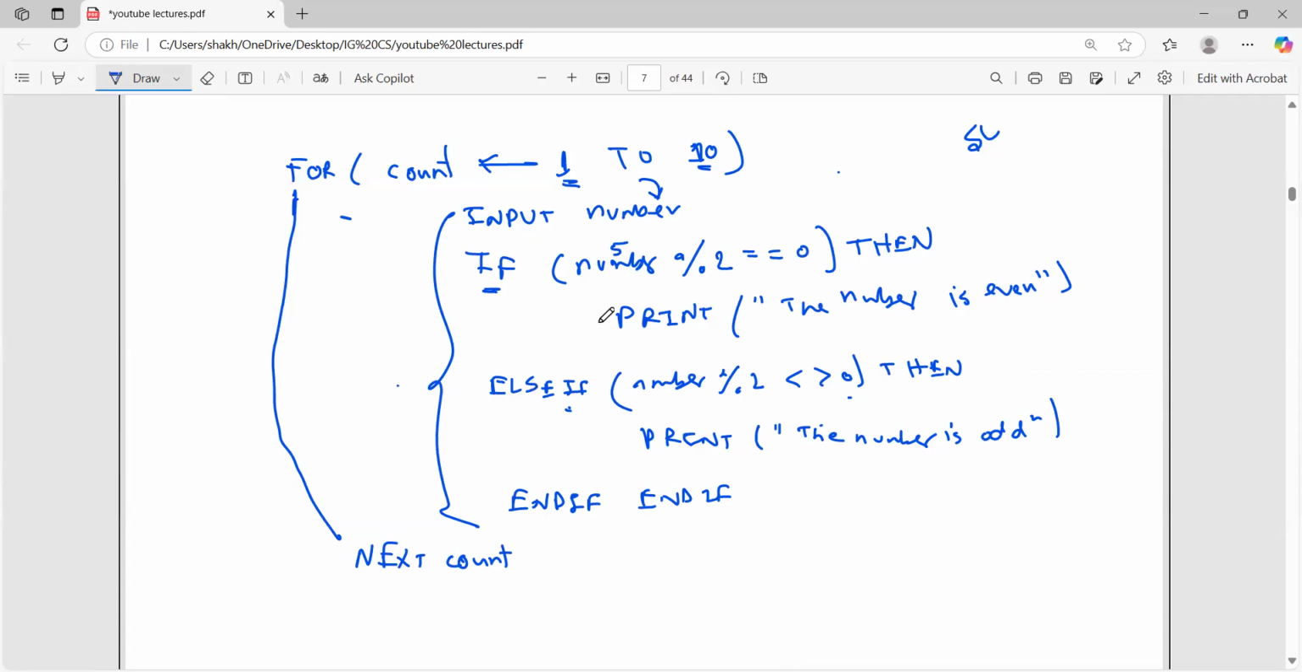When the count turns into 11, then it will come outside the loop. By this time, you have had the chance to input 10 numbers, and the user takes the computer's help to decide whether the number is odd or even.